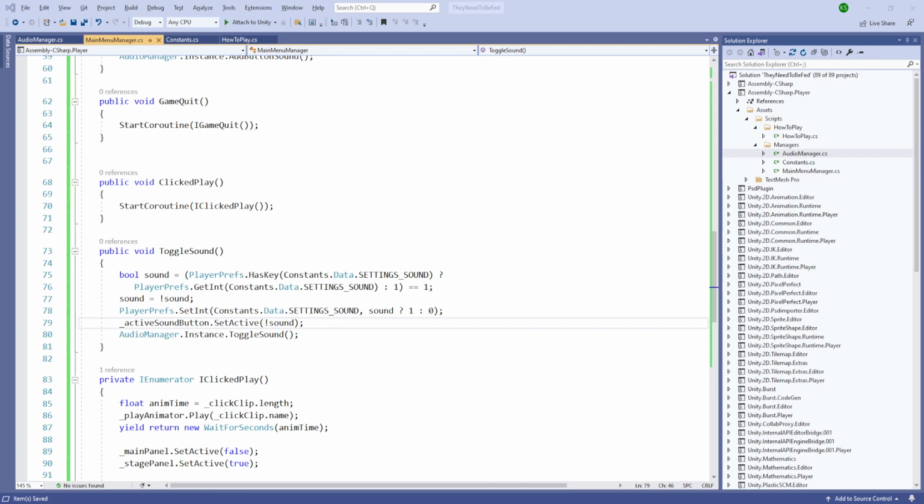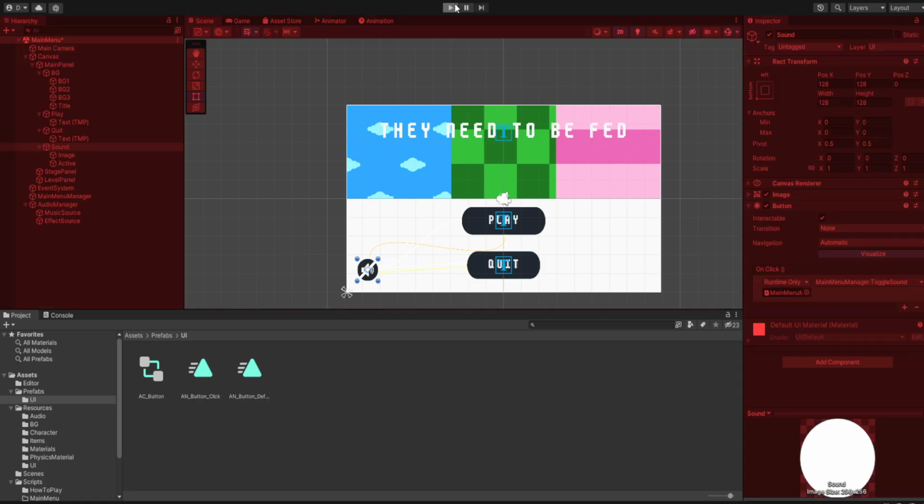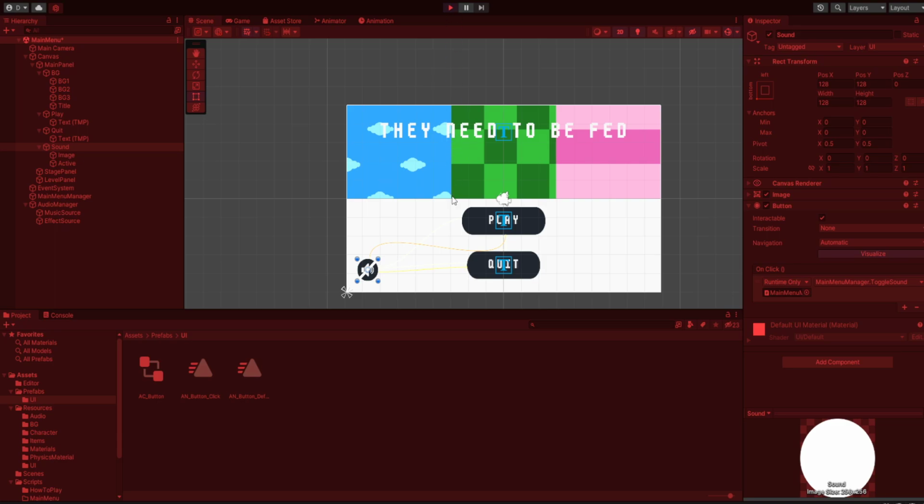And to have it work, we need to similarly attach our main menu manager function to our sound button. So this is our sound button, that's going to be our toggle sound function. And now we should have the basic starting scene setup.